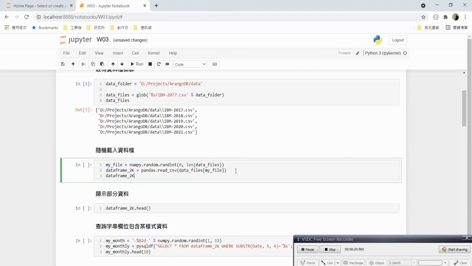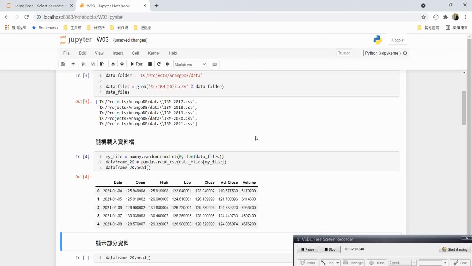I get the data. Let's take a look at the first 5. This means the first 5 rows. Okay, everything's cool.